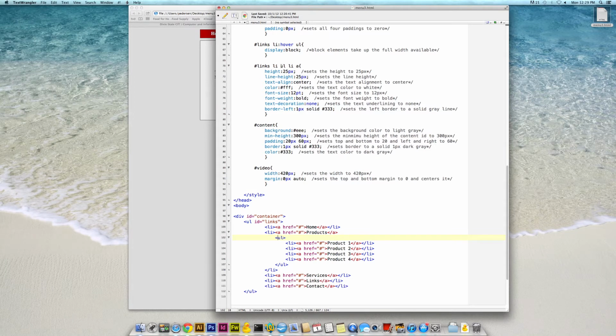Next, we have links LI UL LI A. Well, what is that doing? We're in the links, we look at the list items, the UL item, the list item here, and then the A. So we're talking about that specific piece right here. We're going to set the height to 25 px, the line height, which is the vertical centering, to 25 px. Text align, which is your alignment for your text, is going to be centered. Color, font size, font weight, text decoration we've talked about, and the border left, we've talked about each of those. So it's going to set those properties and values to those elements.